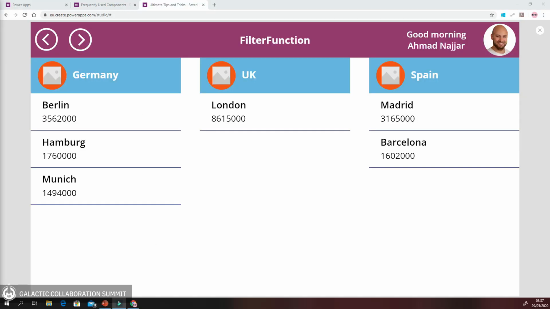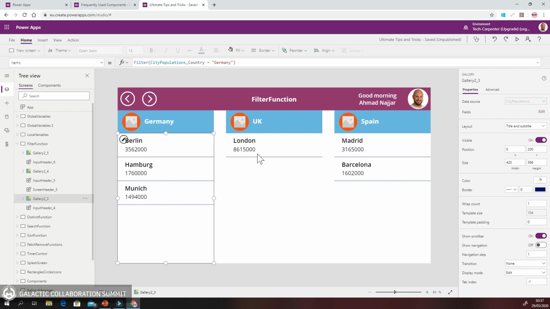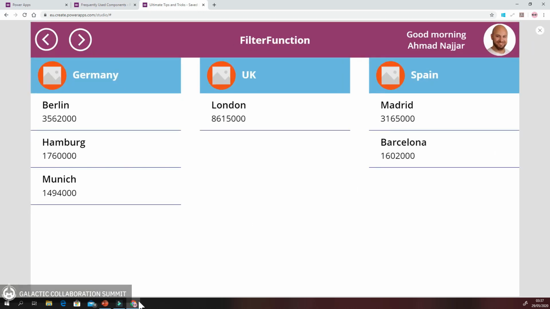In this demo for the filter function, I'm using three galleries, and I'm returning the filtration result based on the country. So I filter this one based on Germany, this one is UK, and this one is Spain. If you look back at the galleries that we have here, this is filtered by country: this is Germany, this is UK, and this is Spain.